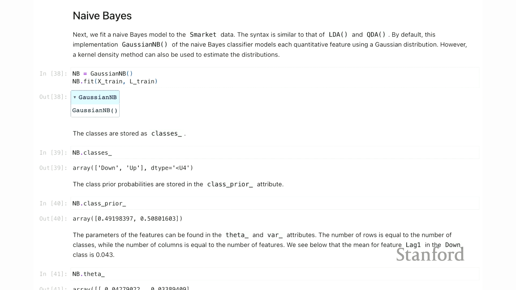In terms of the code, again, it is fit identically to QDA and LDA. We call the fit method on our training features and training labels, and then we'll evaluate in a similar fashion. So I mentioned it's quite related to QDA. Essentially, it just imposes the constraint that the covariance matrices are diagonal for QDA. That's basically the difference between naive Bayes and QDA. So it's a simpler model. It has fewer parameters than QDA, but otherwise quite similar.